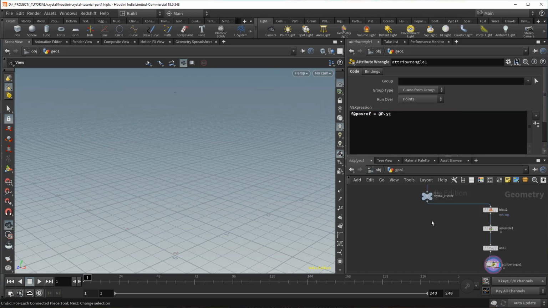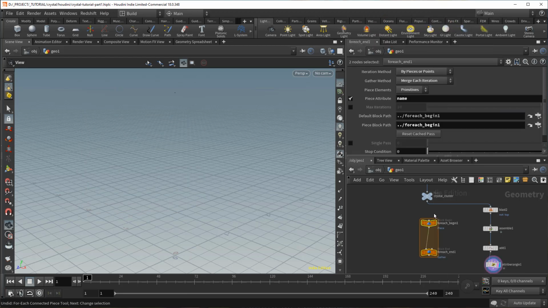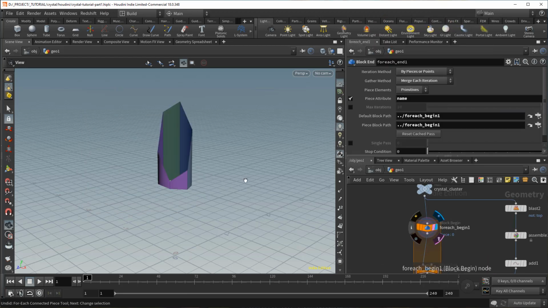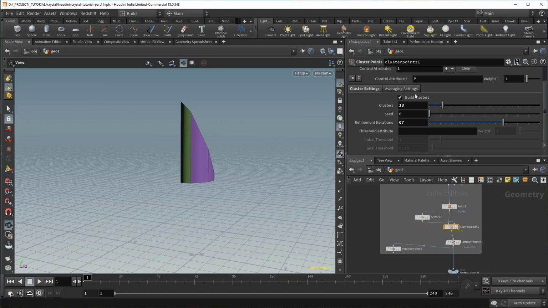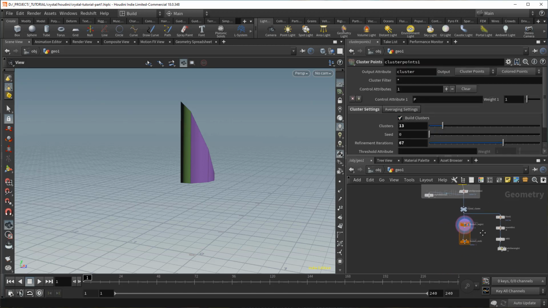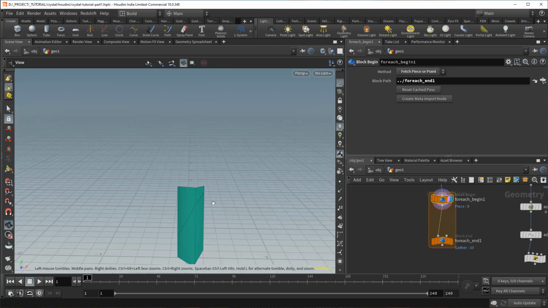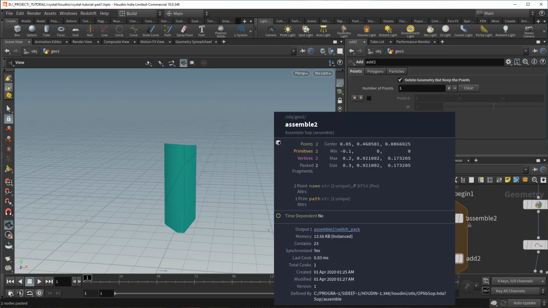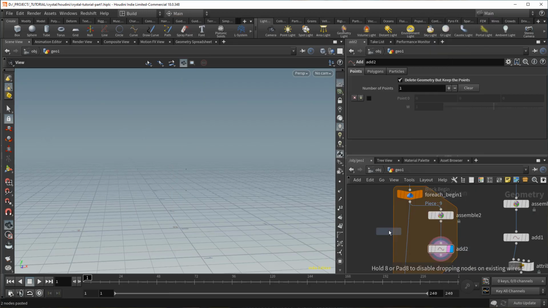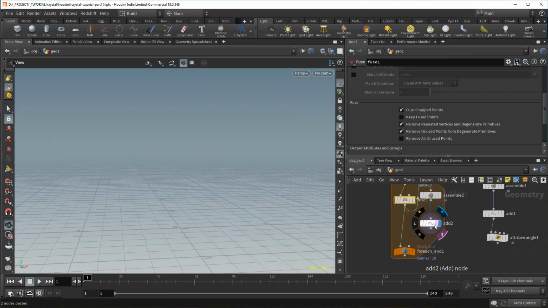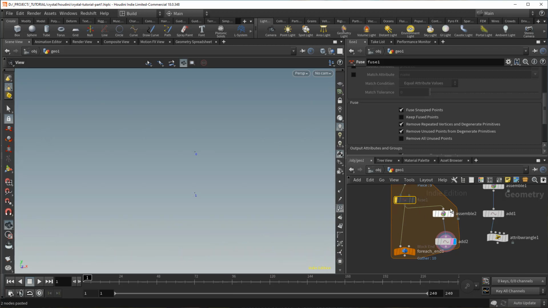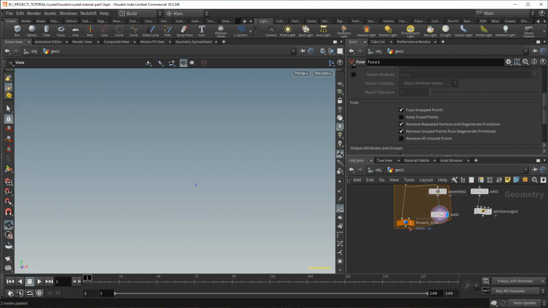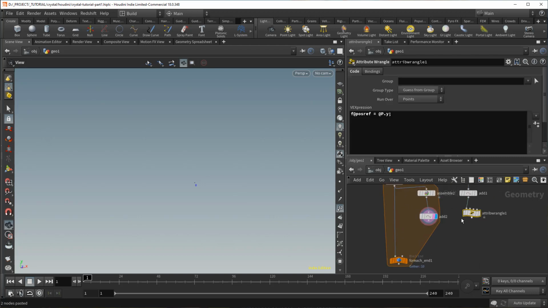We're gonna do the same for all of the chunks. Let's drop a for each named primitive, and if we check out the first iteration, we notice we need to rename the piece attribute to cluster, because in the cluster point node, that's how the attribute was called by default. And now it's working pretty nicely. I'm just copy pasting the nodes that we have. In that case, we need to fuse the points before assembling, otherwise we get 2 points instead of 1. That's better.